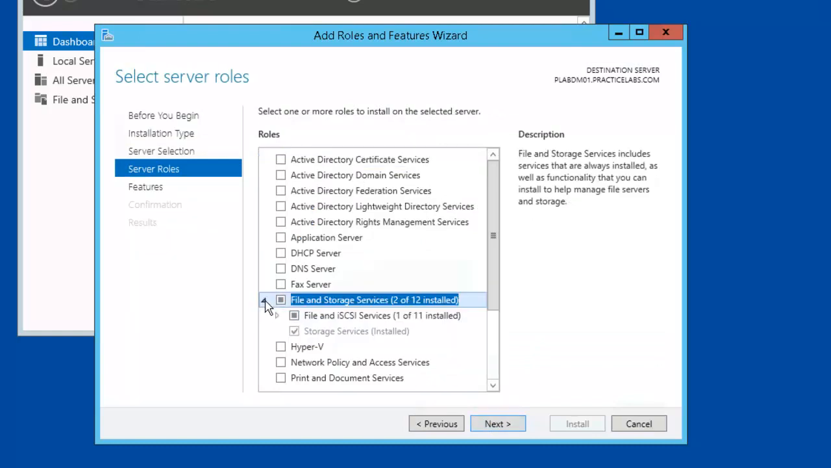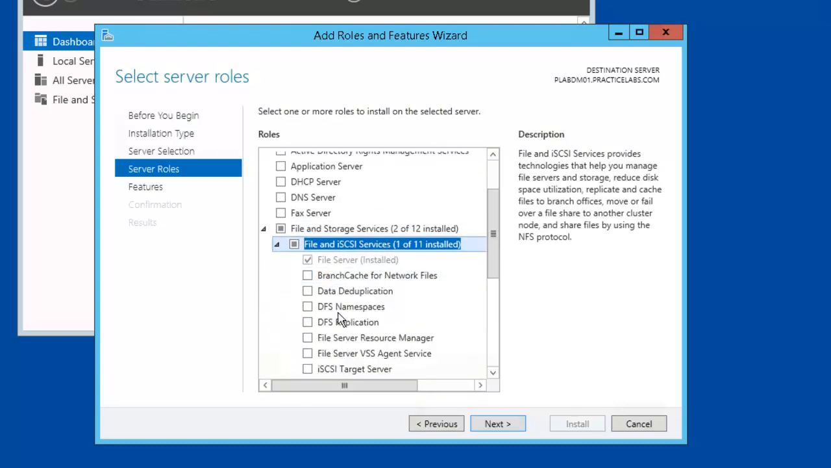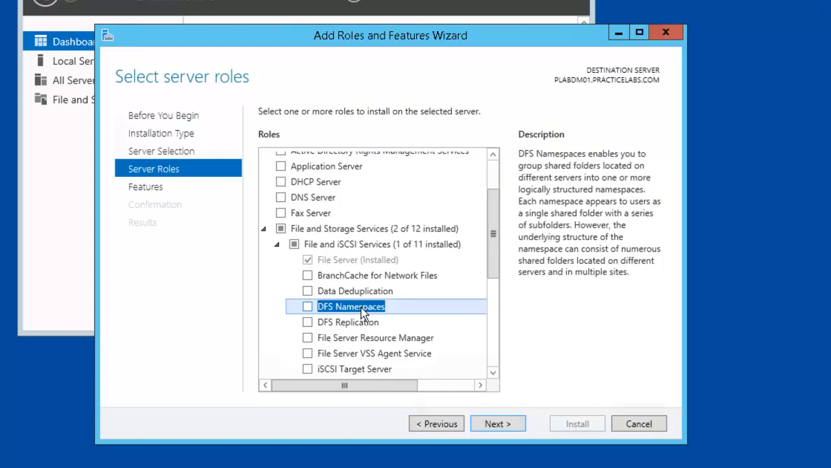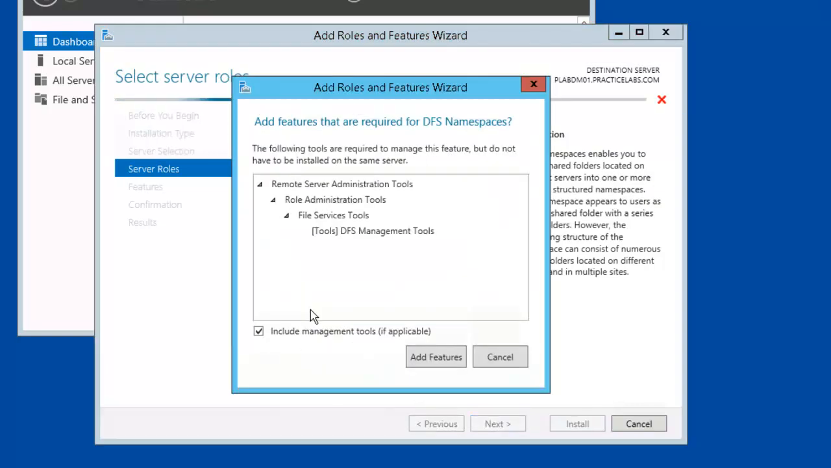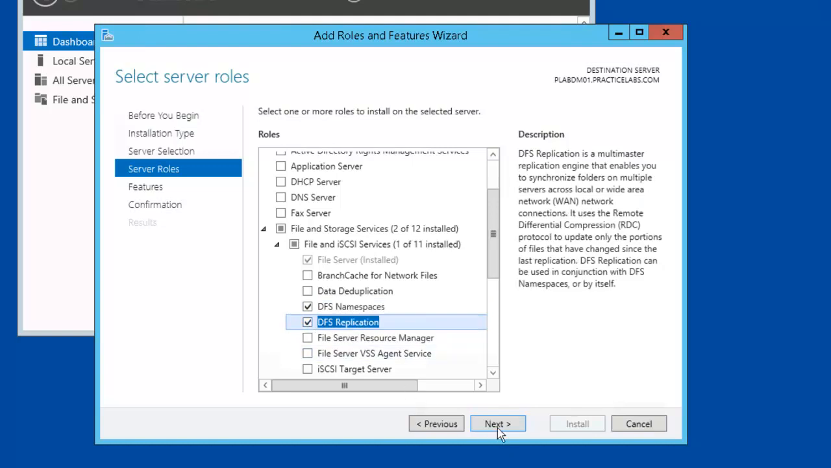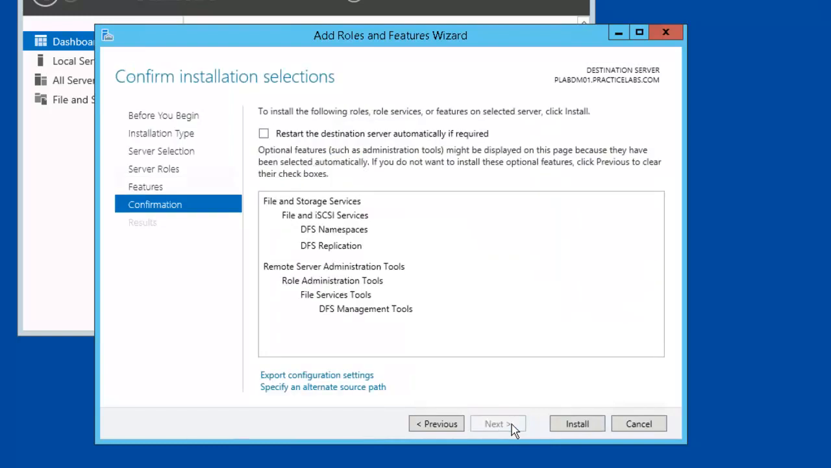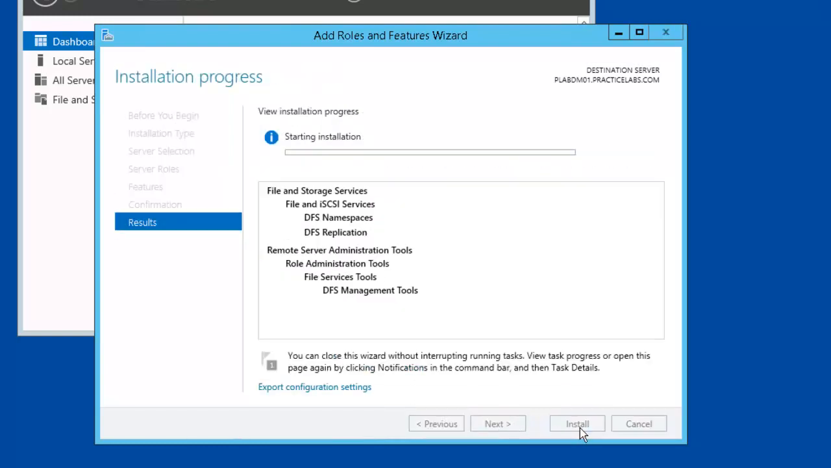Let's open up file and storage services, then file and iSCSI services. Scroll down and select DFS namespaces. Accept these additional services. We're going to select DFS replication as well, then click next. We're going to click next here and install. And close.